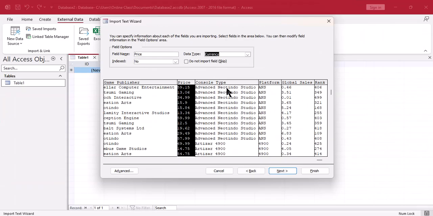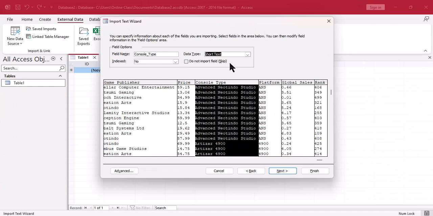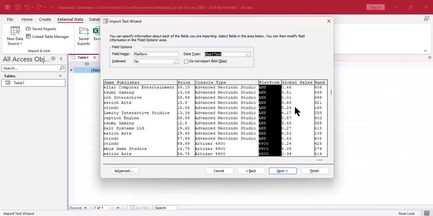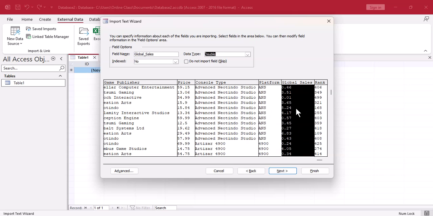Can we zoom out? All right, the next one we have again is text. We click on this field, short text. In order, we have text again, short text. Then we have number. Now, take a look at this number. It's not a long integer under global sales. We don't have long integer.